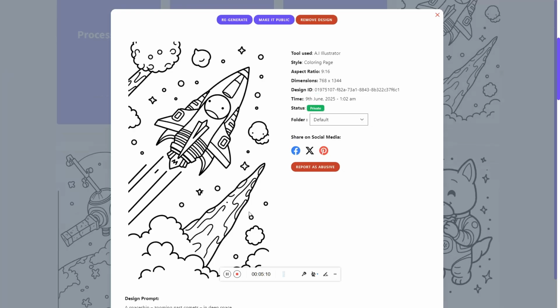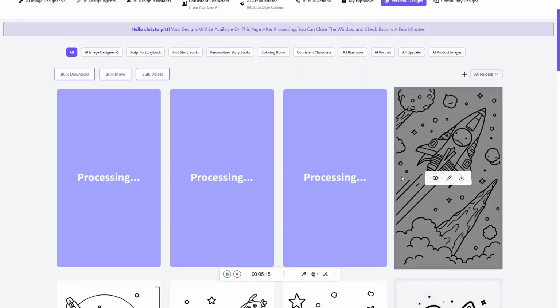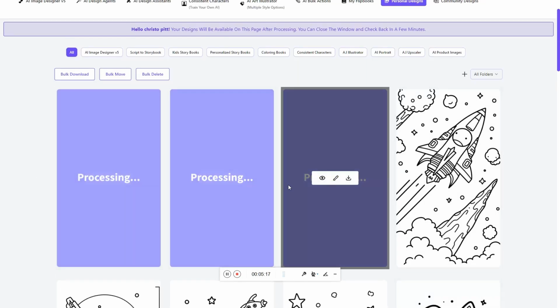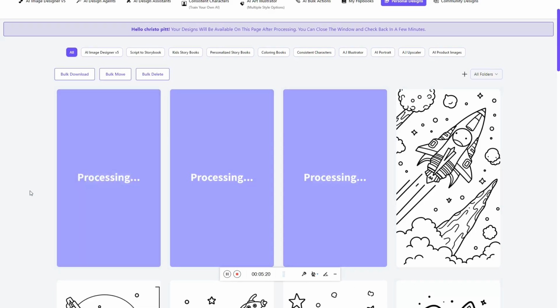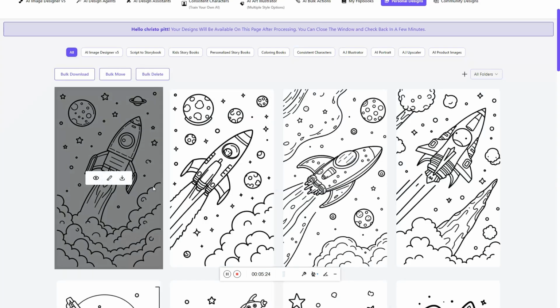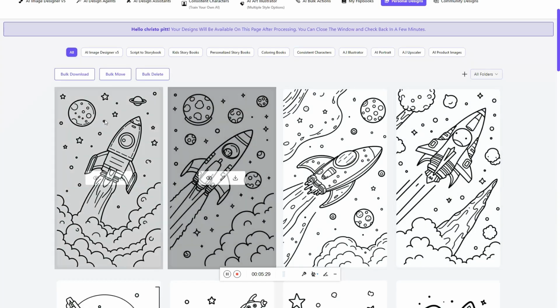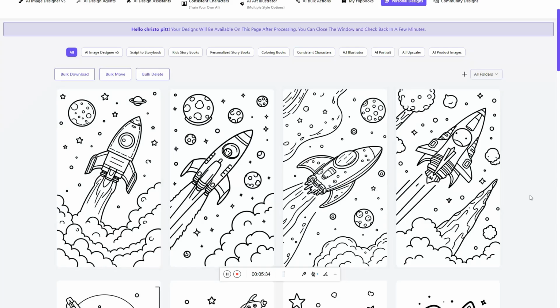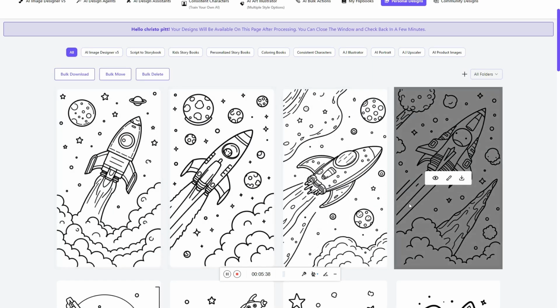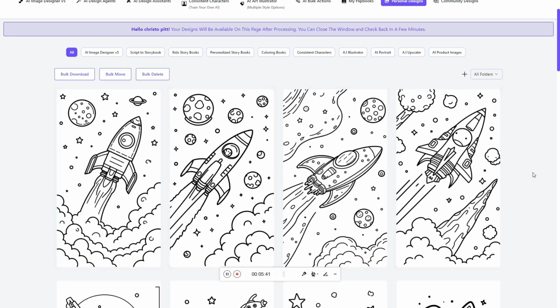Interesting. Let's see. In just a few more minutes, perhaps these images will be ready as well. Or let's refresh and check. I just hit refresh and yes, they are all ready. All different spaceships. There are some planets and stars and clouds. Beautiful images, right? Very neat lines, easy to color, great detail, just enough for kids.